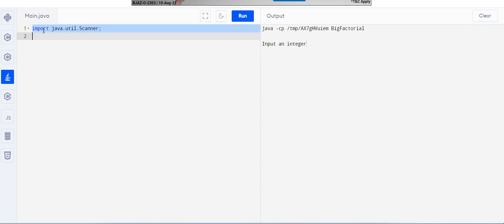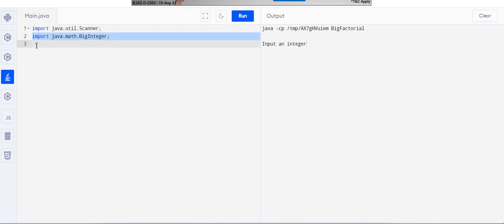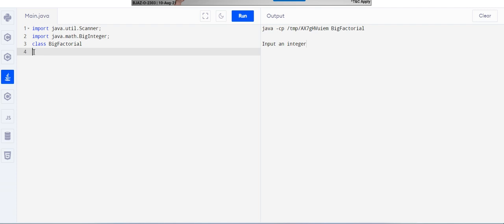So let's see. First we import our Scanner for taking any input, any integer, from the user. After that we import BigInteger from java.math, because we take one integer in the form of the BigInteger type, meaning an integer type of big or large size. After that we make one class for this program, in which our program will be executed. You can use any name for the class. Here we take BigFactorial, but you can take LargeFactorial, BigNumberProgram, or any name you define.